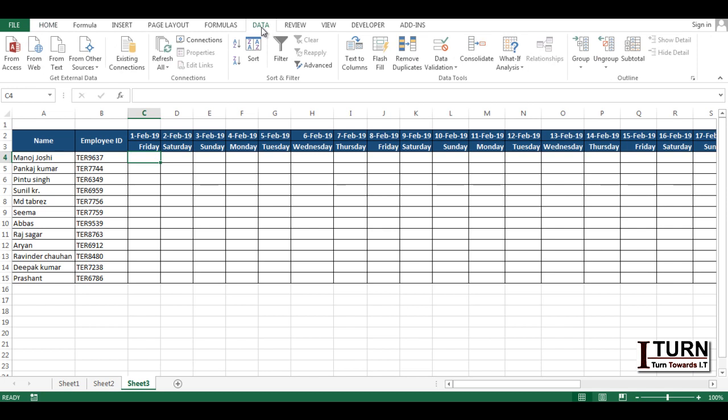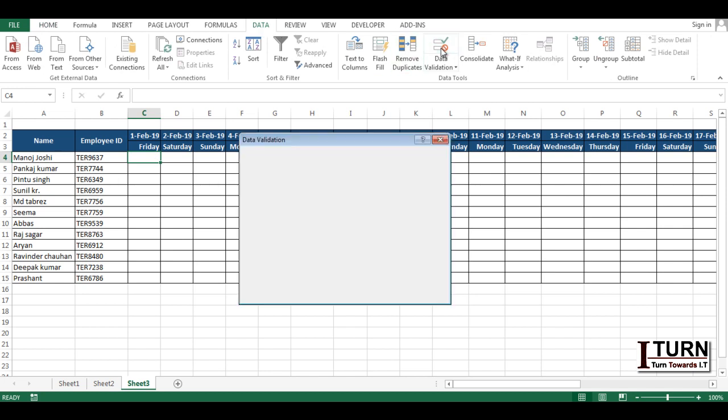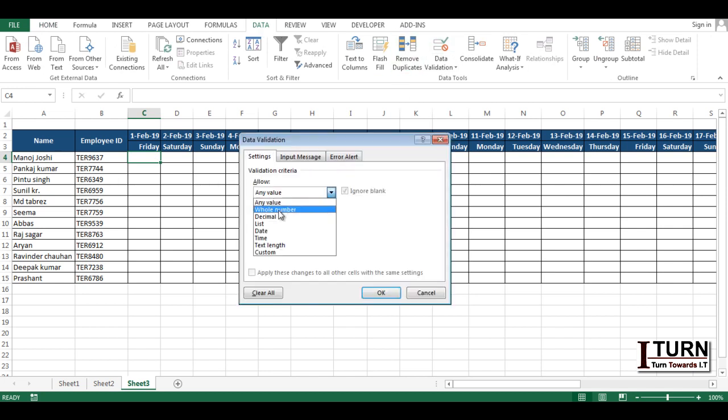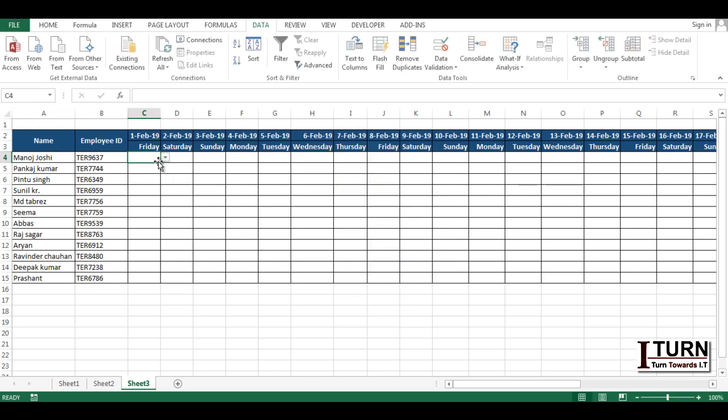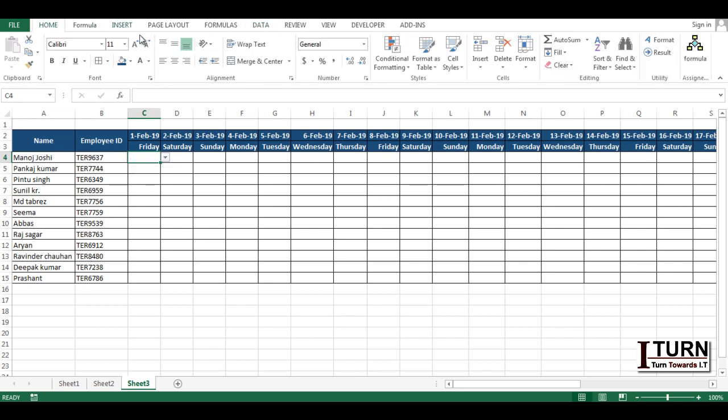So I'm going to click on Data, go to Data Validation, because I'm going to create a list, and the list is going to be very simple: P for present, capital L for leave, and A for absent. That's it. You can see this list is coming, and accordingly they can make the selection. I'm going to go to the Home tab and do the center alignment.